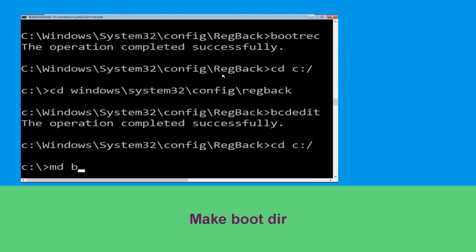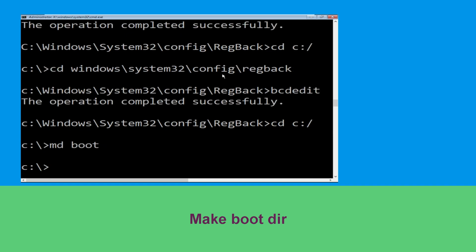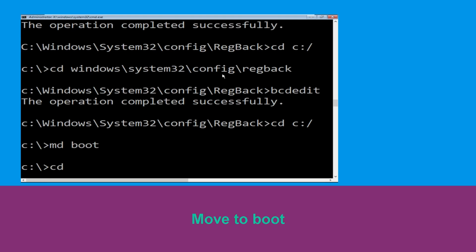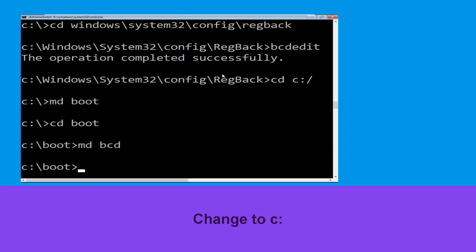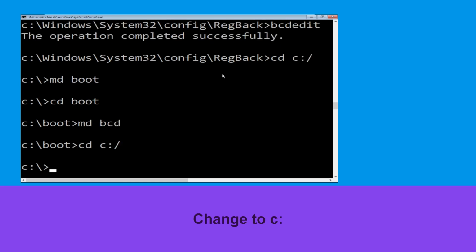Now execute this command. Type md space boot and simply hit enter to execute this command. Type cd space boot and hit enter. Now type md space bcd and hit enter. Now type cd space c:/ and simply hit enter.